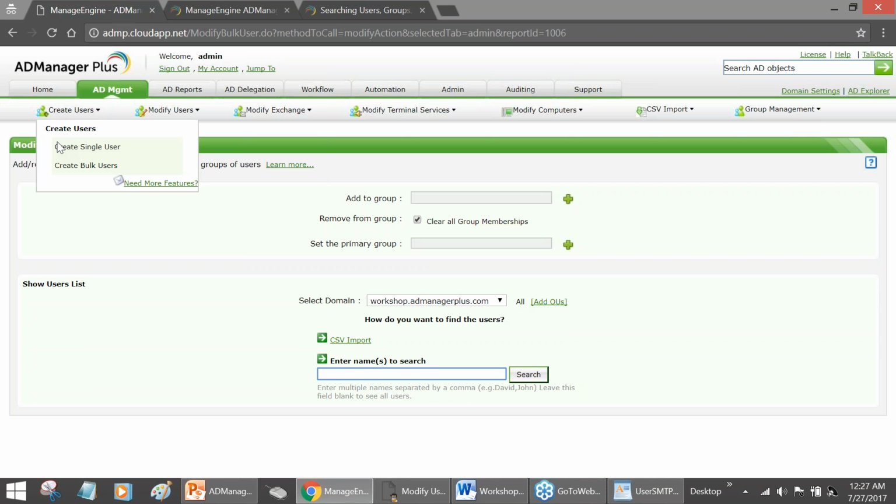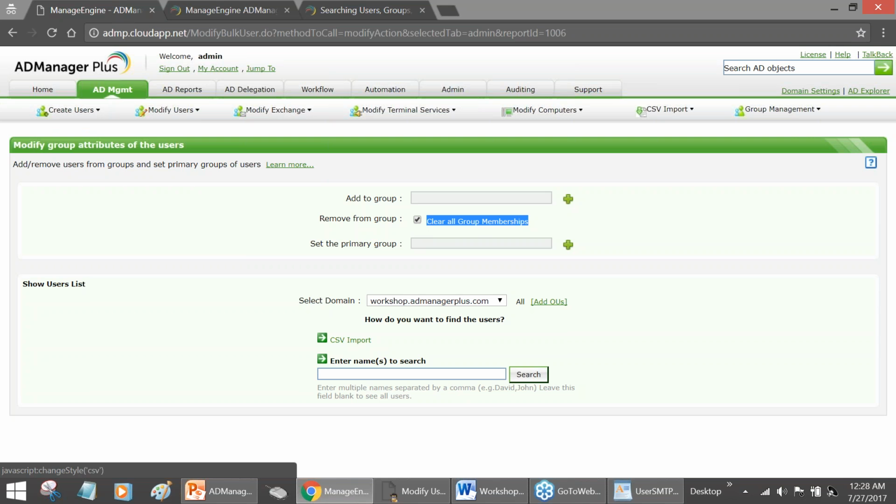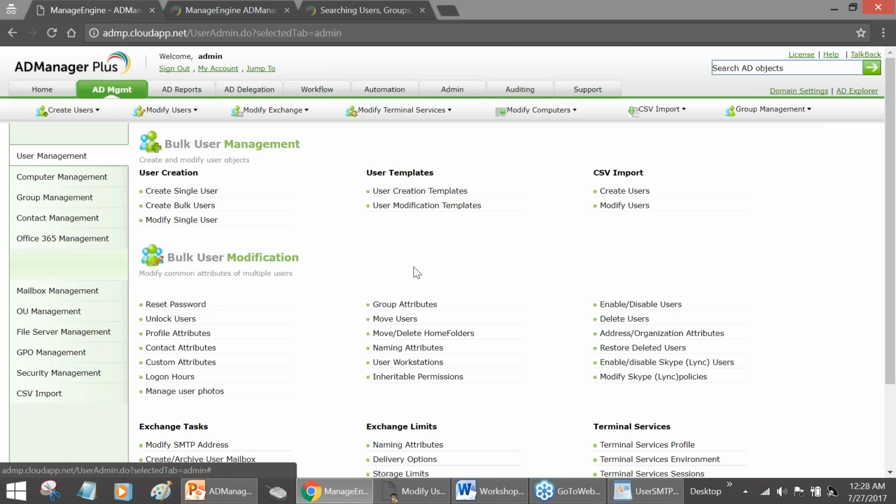So the first step is to remove group attributes or modify group attributes, and when I hit clear all group membership right here and import CSV, it's going to clear off all the group membership for those users. So the first step is done. Yes, we're done with the first step of clearing off the group membership.